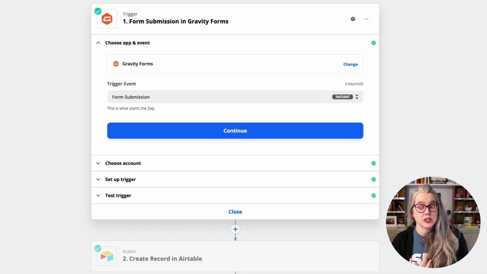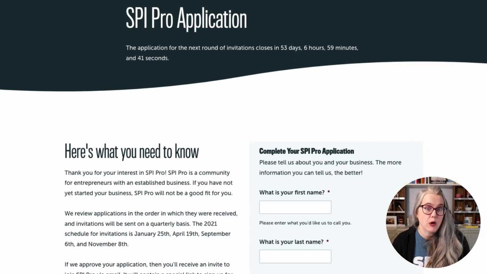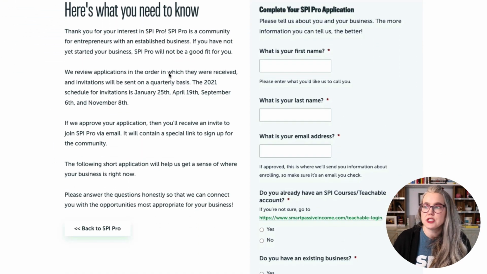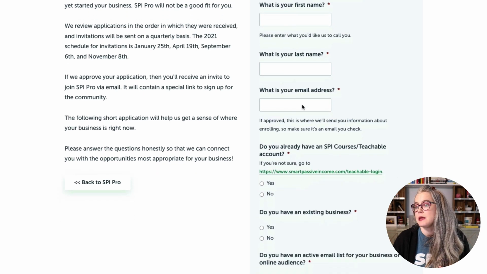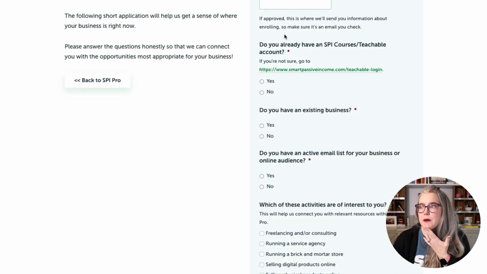Here's another way that we are using Zapier to move information around. In this case, we are taking form submissions and we are putting them into a system for managing those submissions, Airtable. So Airtable is a content management system. Let me show you the form real quick that people are filling out. This is our SPI Pro application for people who would like to join our online community called SPI Pro. We have an application here and we are collecting different information. We're collecting name, email address, and then details about their business.